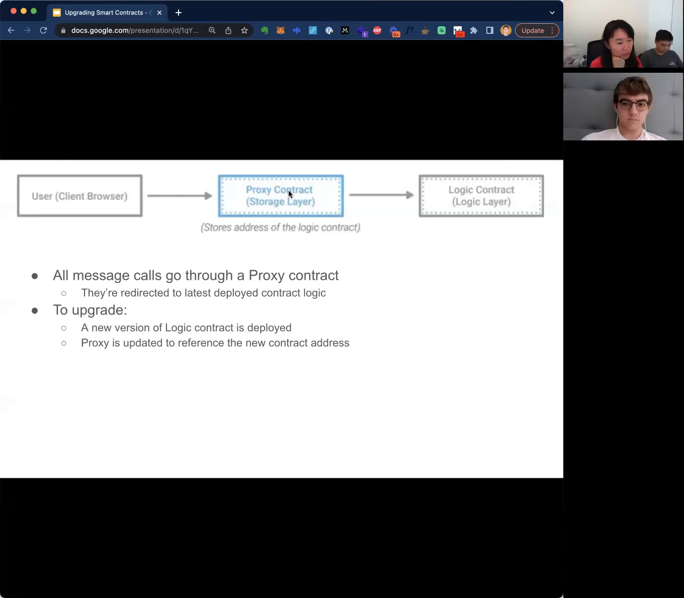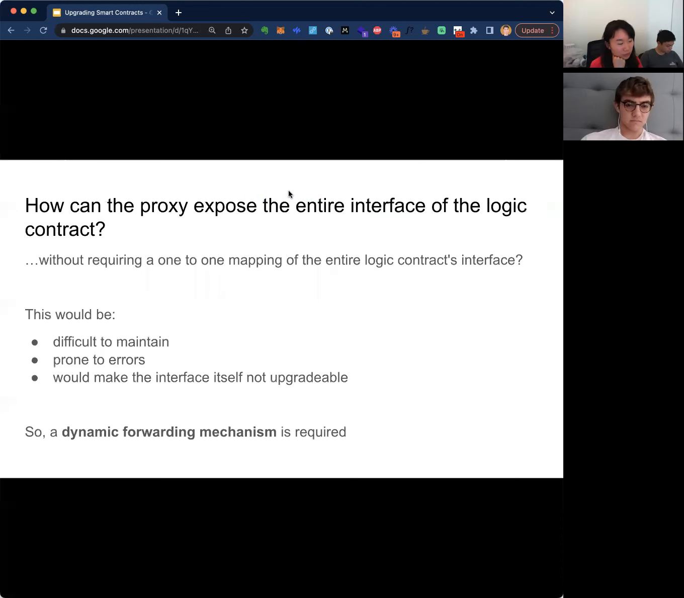Okay. That's the basic idea. And then here we have a problem, right? The first question is, how can the proxy expose the entire interface of the logic contract without requiring a one-to-one mapping of the entire logic contract's interface?